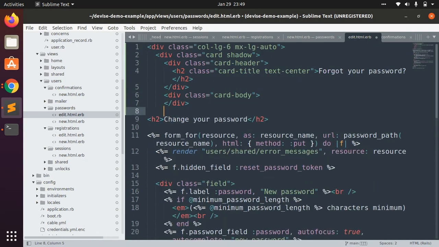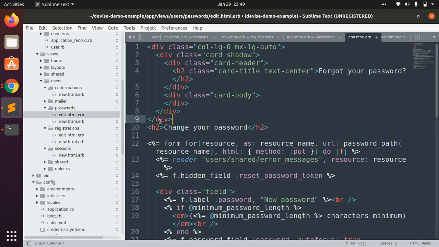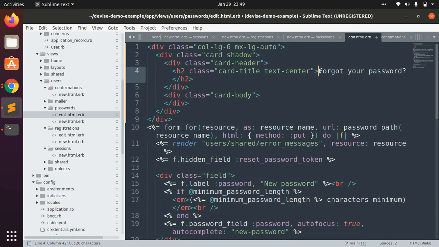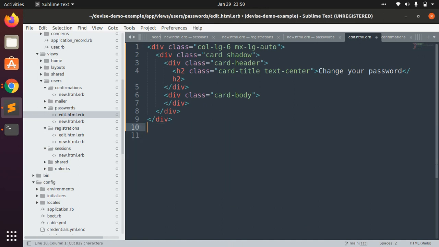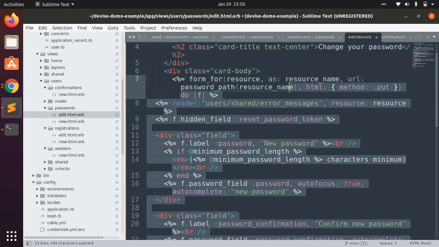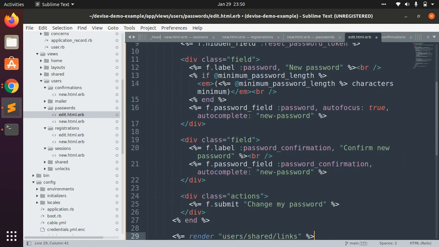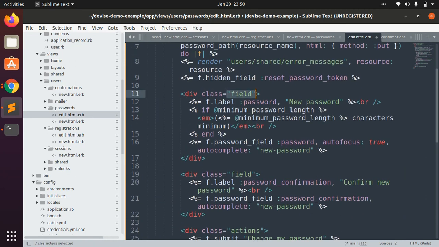Okay, now let's align it first. Okay, so let's change your password and just save it here. Now copy this form and place this form inside the card body. Okay, and replace this field with form group. Replace all. Remove this br and just make sure you add the class.